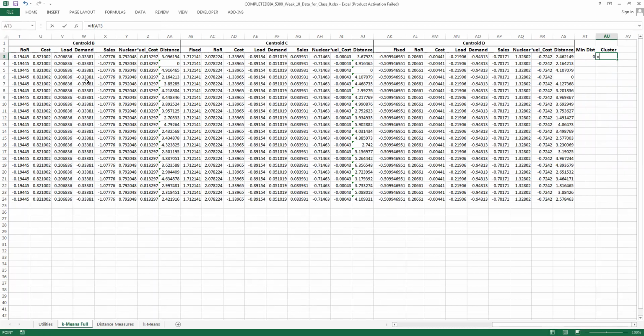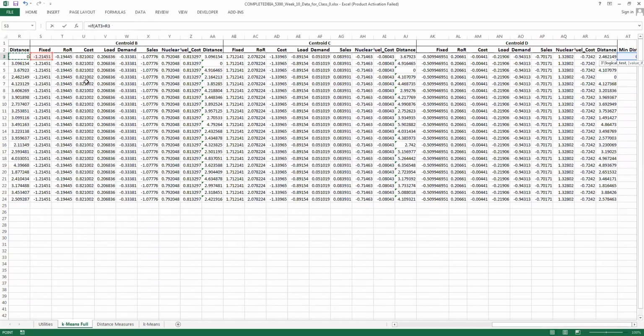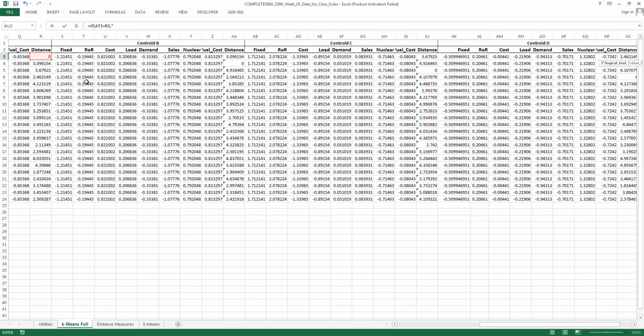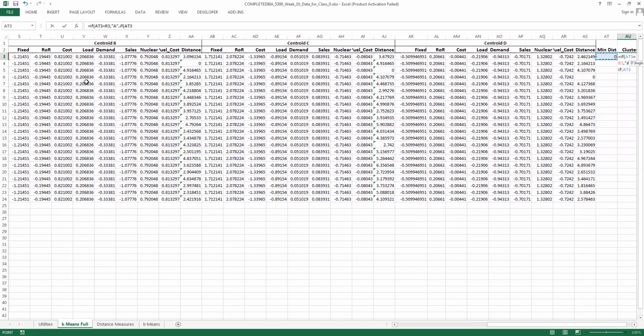If this value that we found, the minimum distance, is the distance to centroid A, we're going to assign it to cluster A. Otherwise, if this distance is equal to the distance to centroid B, then we're going to assign it to cluster B. Otherwise, if this distance is equal to the distance to centroid C, then we're going to assign it to cluster C. Otherwise, it must belong to group D. What else could it be? Process of elimination.